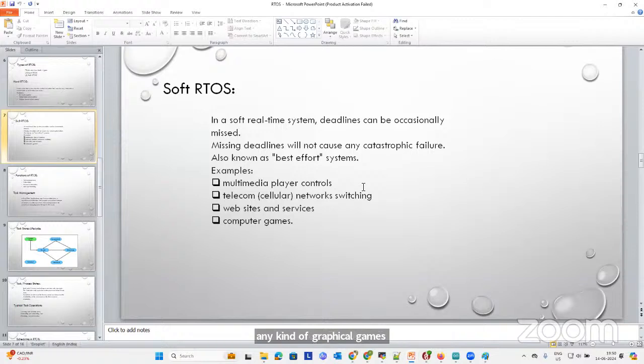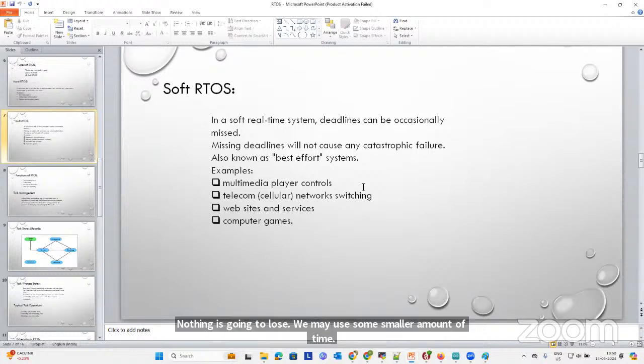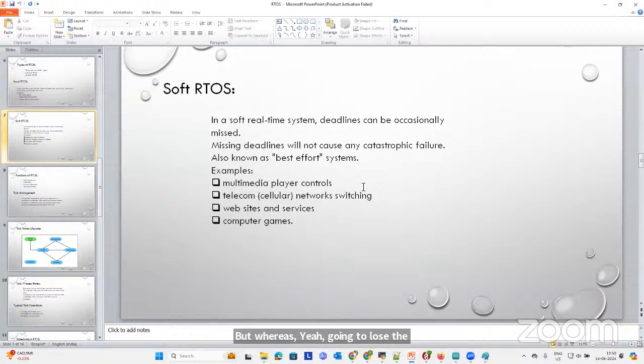If this game is stuck, will it create any critical harm for us? No. Nothing is going to be lost. We may lose some small amount of time. But whereas with hard RTOS, we are going to lose lives. We are going to see the disaster. So this is the importance of hard RTOS and soft RTOS. Clear, everyone? On the example basis.